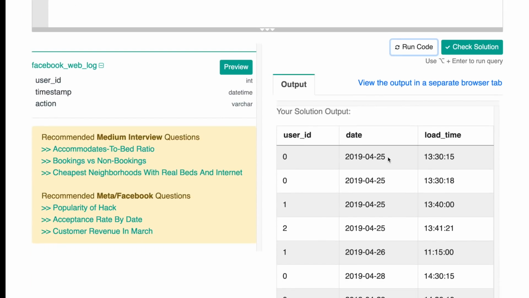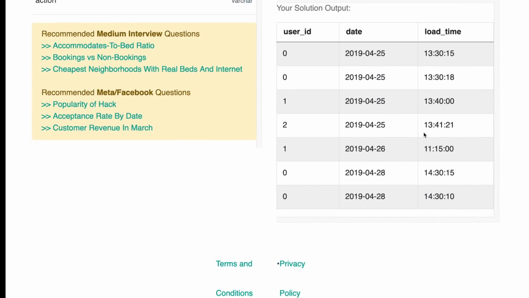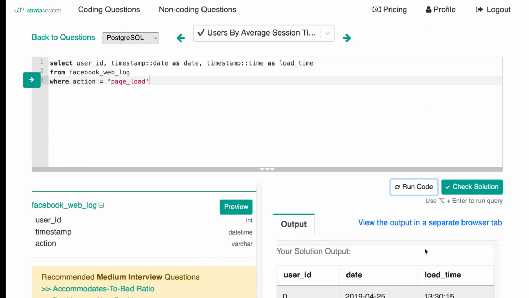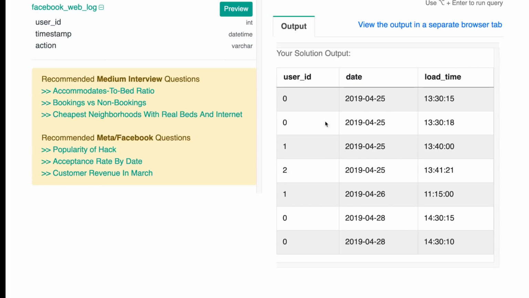Now I executed this and you can see that I am getting only a few records, because these are the only records where the action is page load, and for page load I'm getting the date and the time. But the only problem is, for user 0, on 25th April, I have two records because there were two page loads, one at 13:30:15, and the second one 3 seconds after the first. This is actually fine and the data is not wrong, but for us to find the session time, we need to know the page load and page exit time. For a particular day, there should be just one page load and just one page exit, so we can do the difference and get the session time, right?